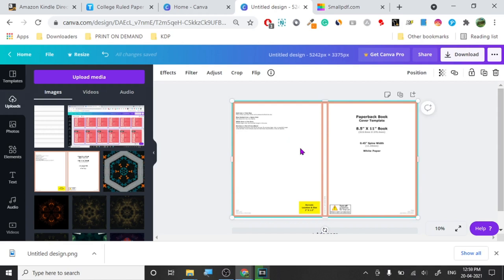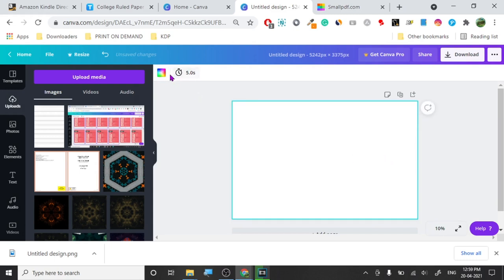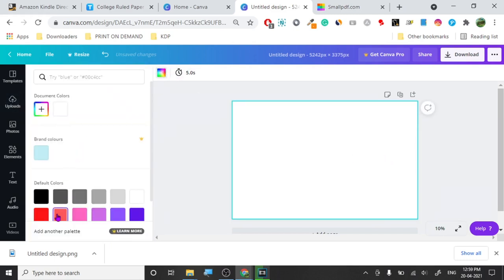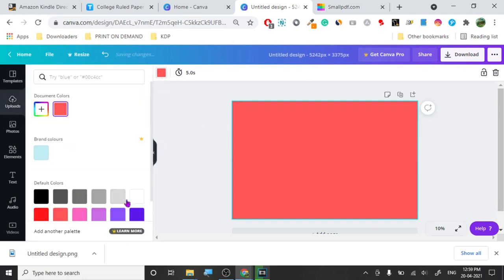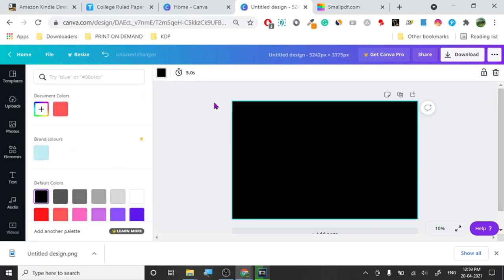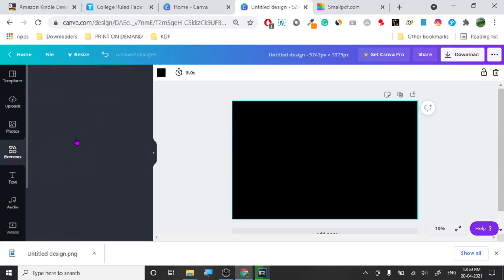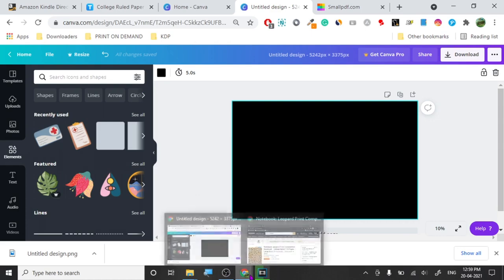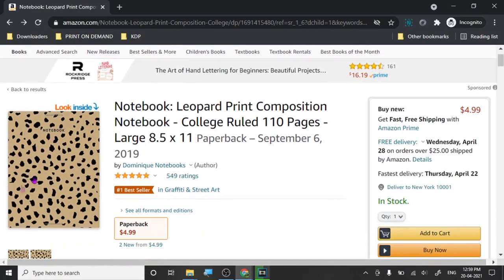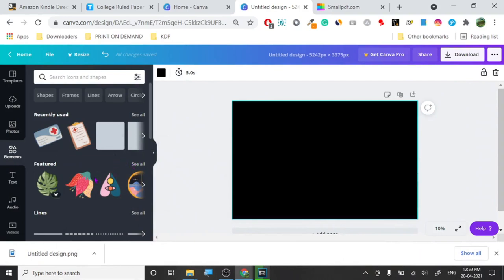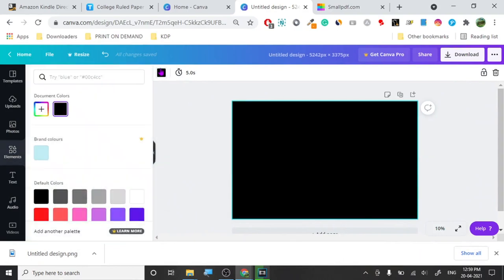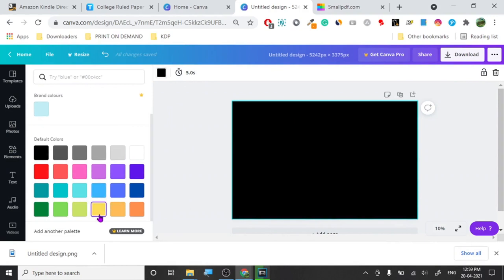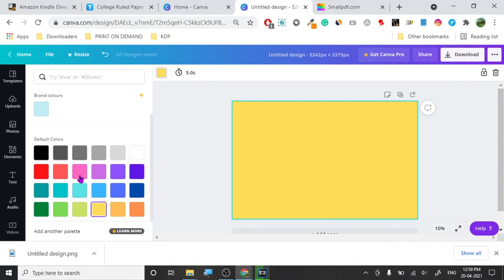Okay, first let me just delete this, click on this, or whatever color you want. Let's go with black. Okay, now use elements, and we can use any one. Right now the book that we are trying to create is something like this. You can use any one, but my recommendation is keep it simple. It depends on the niche, so you don't have to keep it simple or complicated. You can use anything.